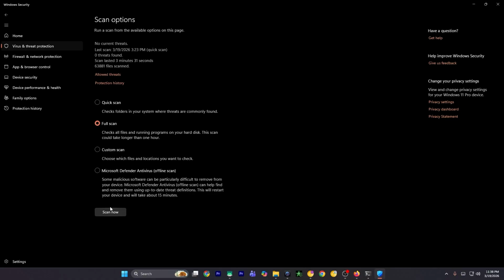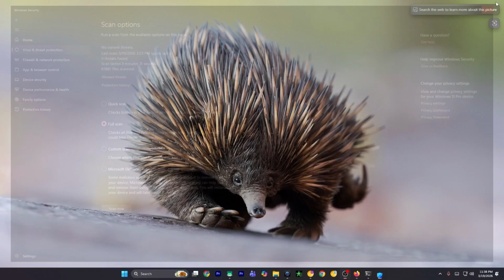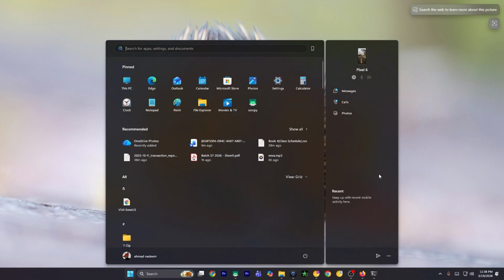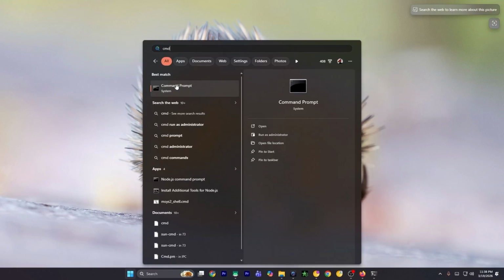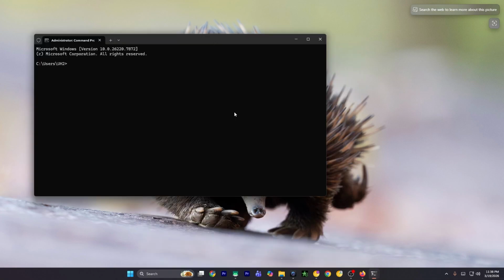If this solution also doesn't work for you, then you can go for the next step, which is check for corrupted system files. To check that, what you have to do is hit the Windows key on your keyboard and type in CMD. It will show you command prompt. Right click on run as administrator. Now you will be able to see this box.